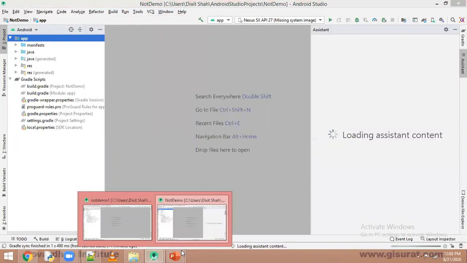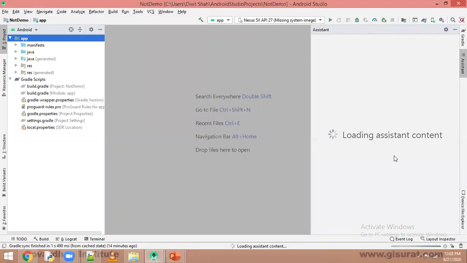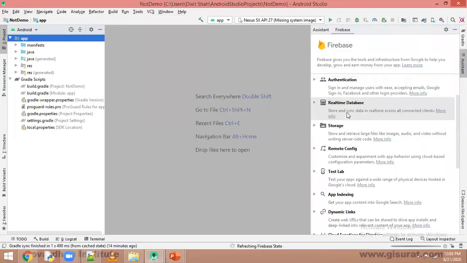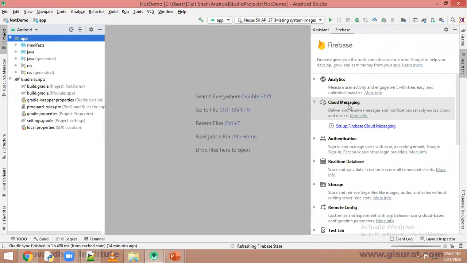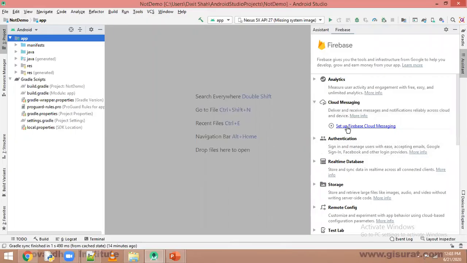So here in the PPT, I just mentioned all the steps. Click on the tools menu, select the Firebase option. So one assistant will be open on the left hand side. It is loading actually. After that, just select the second option. Just scroll up and select this Cloud Messaging as I mentioned in the PPT. After that, just click on this option, set up Firebase Cloud Messaging. Just click on this. Here it is. Set up Firebase Cloud Messaging.